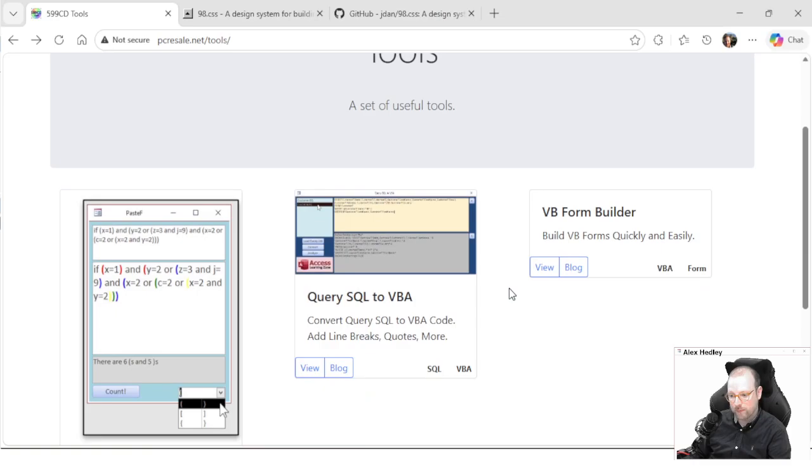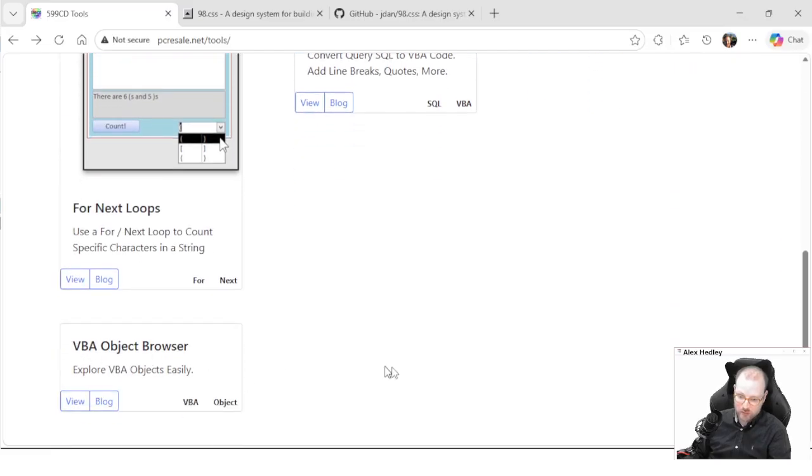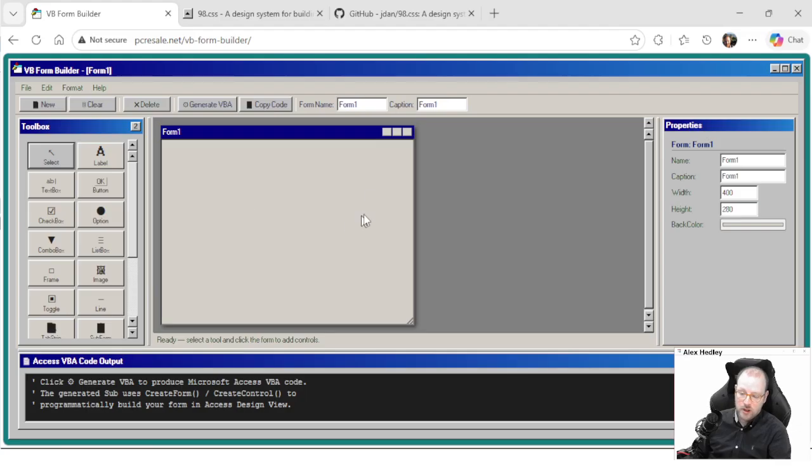So if you go to pcresale.net, the tools site, you can see a number of tools I've built over the years. Look out for my other video for the VBA object browser. But if you go to the form builder and open that, I basically had the help of GitHub Copilot to build this, and I gave it a prompt to say build me a VB form builder. And it's done a pretty good job with some additional prompts. I'm going to go through what you can do with it now.